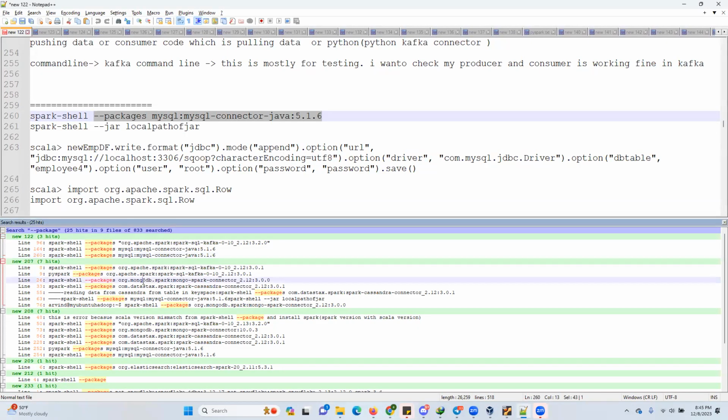So you can see here, Mongo is there, Spark SQL is there, Kafka is there, I want to write to Kafka, and Cassandra, and MySQL, and Elasticsearch. So whichever you want to do.